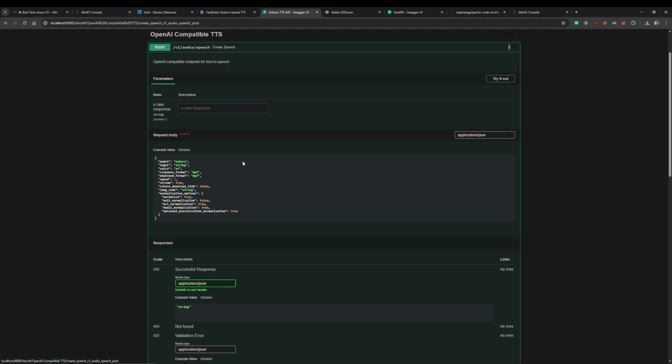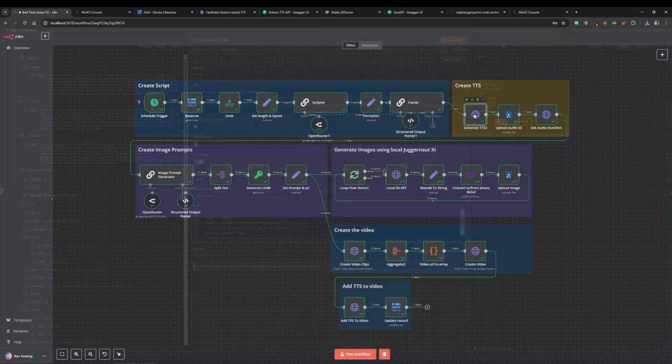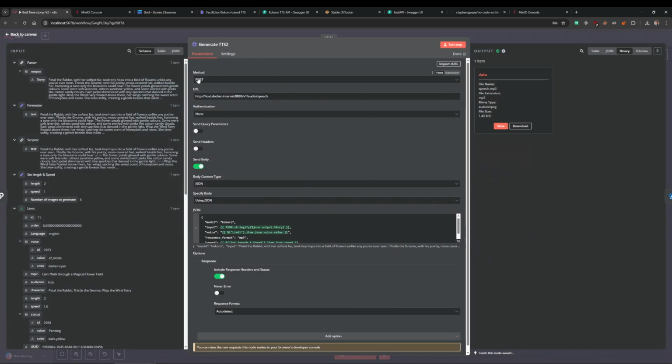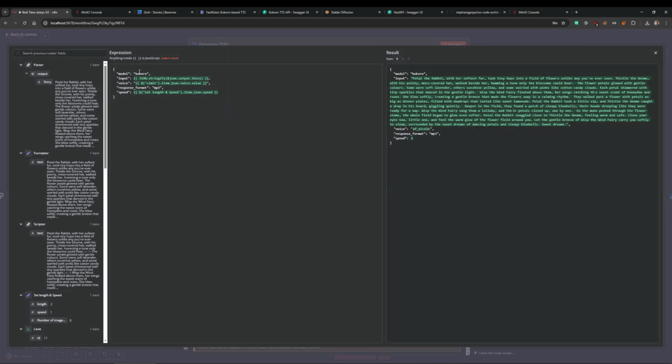We're using this create speech endpoint. So this is the payload that you send it. You don't need to send it all these parameters, right? I'm only sending it a couple. And that's in this HTTP node here. It's a post request. There's no authentication on this. It's a JSON body. And this is what we're sending it, right? The model is Kokoro. I can never say that.